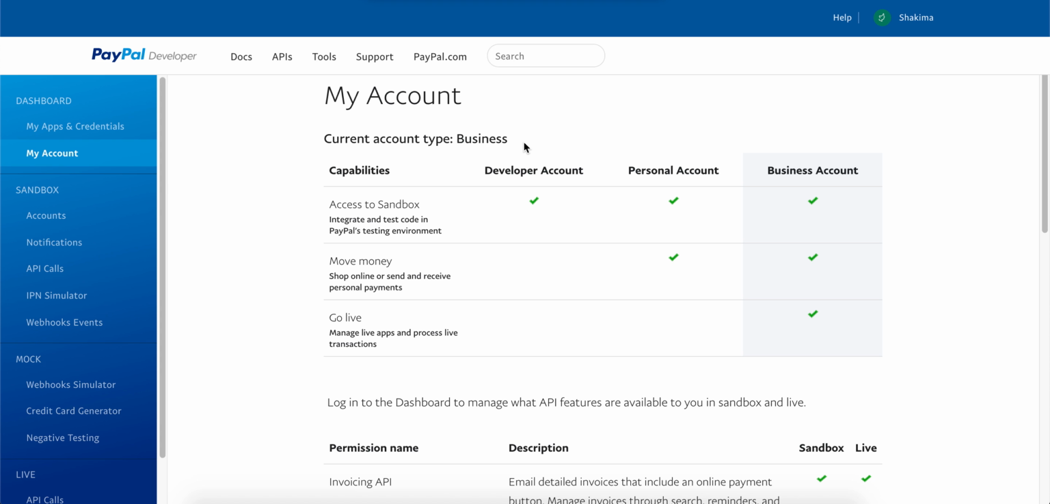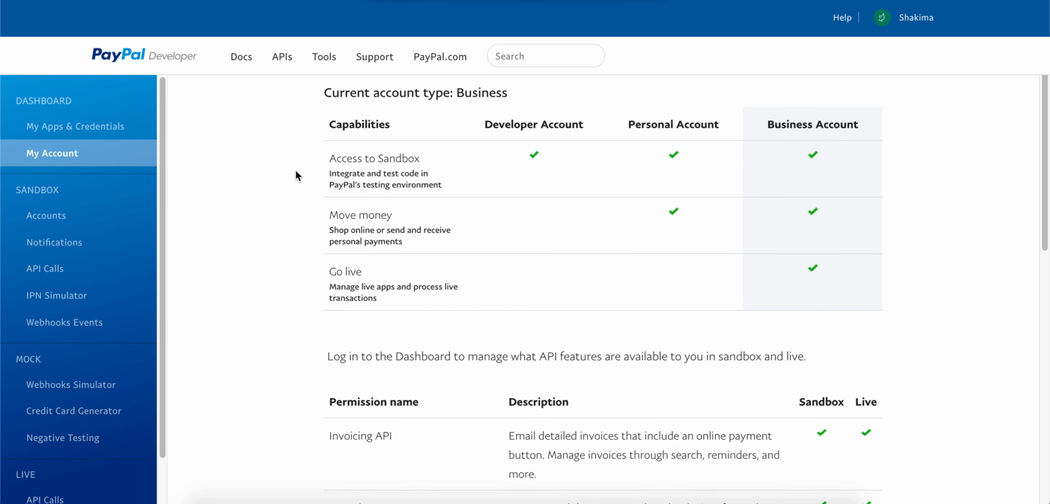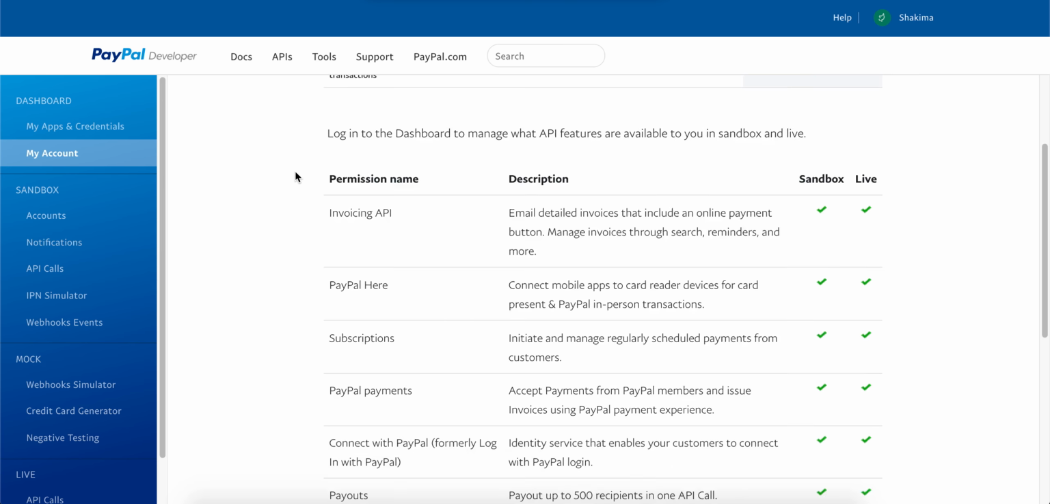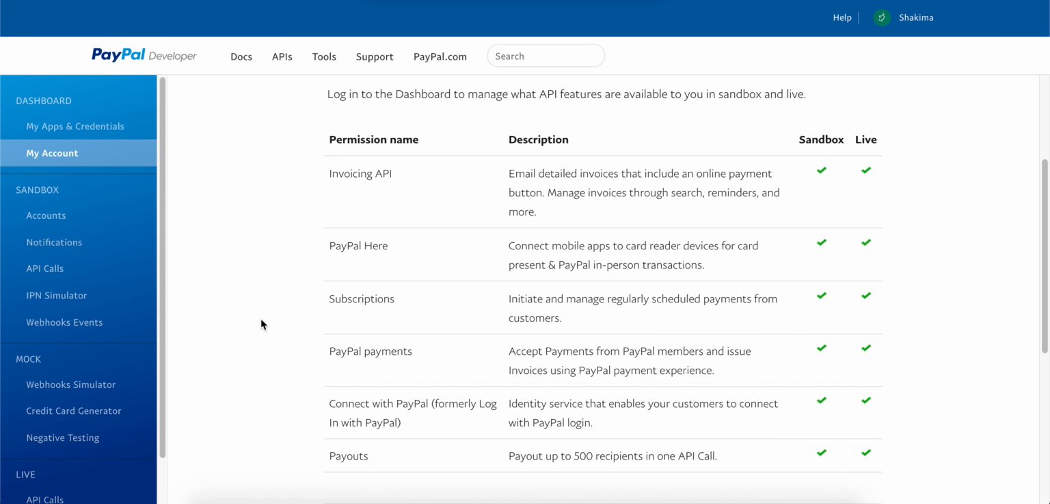Go to developer.paypal.com and log in. You need to ensure that Payouts is enabled on your account by clicking My Account on the left, scrolling to the Permissions section, looking for the row titled Payouts, and looking for a green check mark under the Live column. If instead of a green check mark you see an Enable button, then you need to click it to get PayPal to approve your account for payouts.